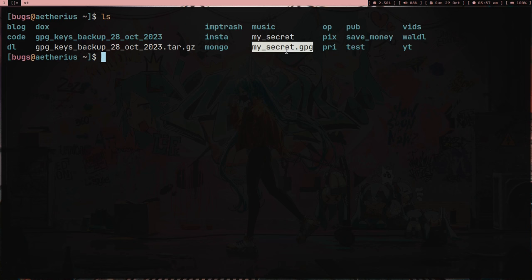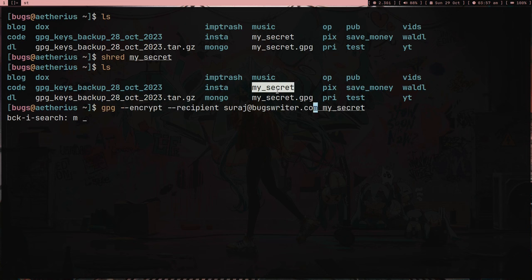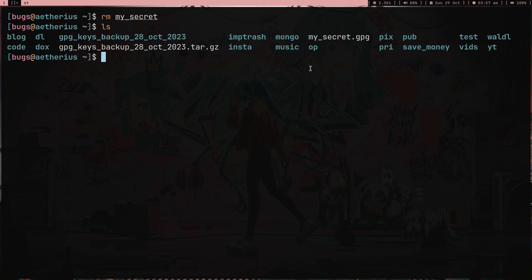So I can just delete this file with rm, or you can even shred it if you want, to securely delete a file. Okay, let's just delete it. I made a video on shred, if you want you can watch it. Basically, when you do rm to delete a file, you can't see it, but it's still on the hard drive.